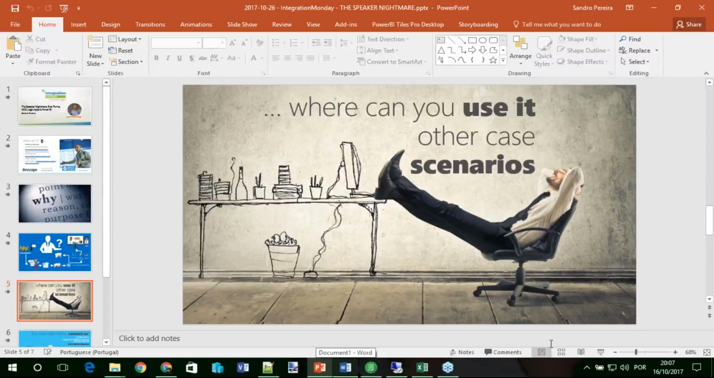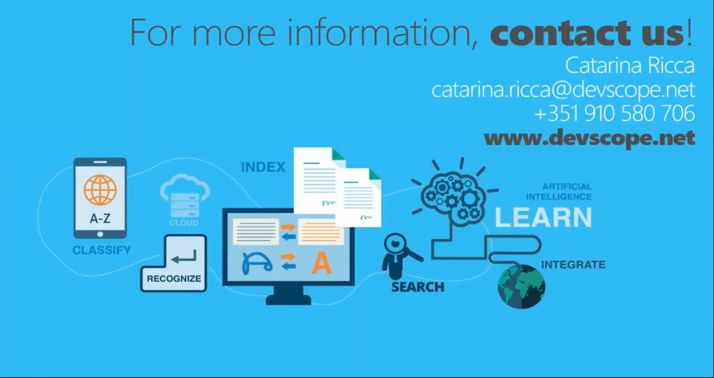So I showed you a way to easily extend and integrate using Azure capabilities in your systems. I talked a little about OCR and our product. I will not go into too much detail about our product, but if you want to know more, you can contact us.